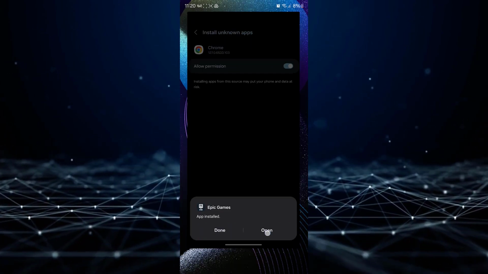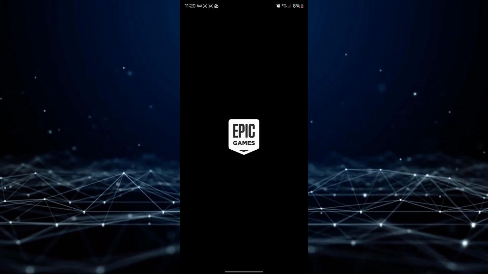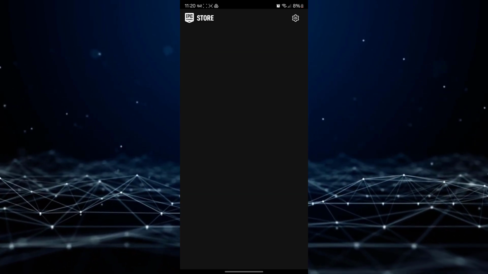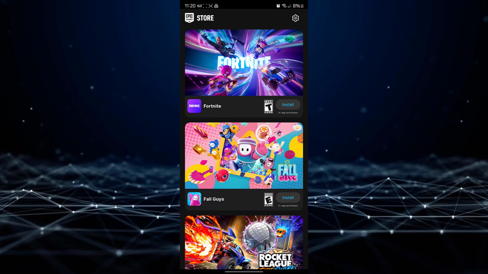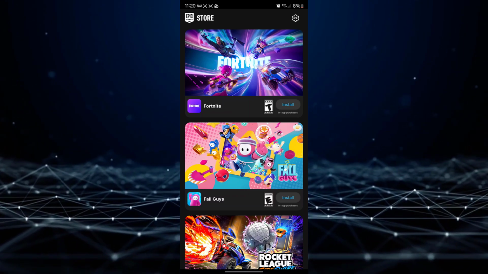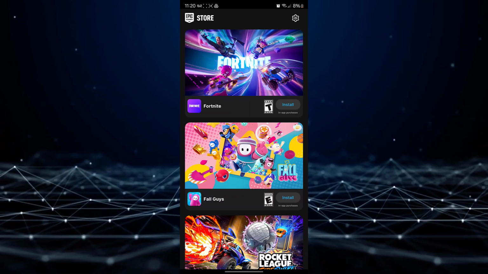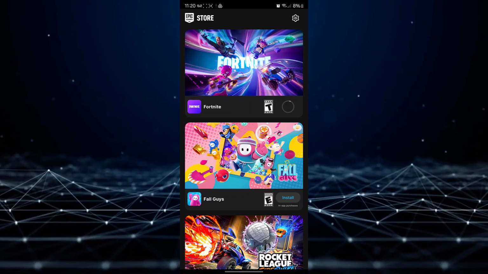Locate the Epic Games Store app on your home screen or within the app drawer. Launch the app and sign into your Epic Games account or create a new one if necessary. Search for Fortnite within the Epic Games Store. Click on the Install button.